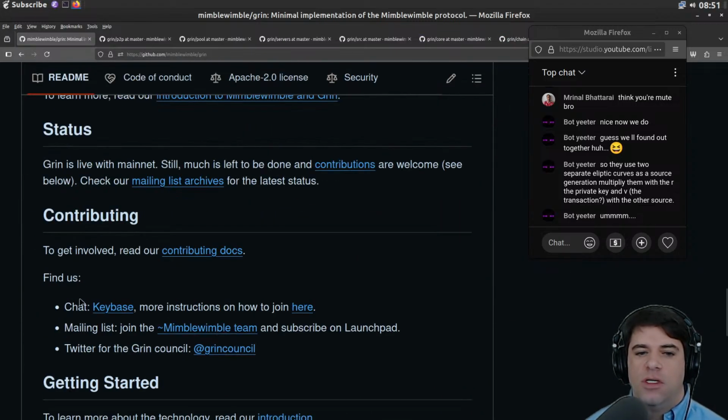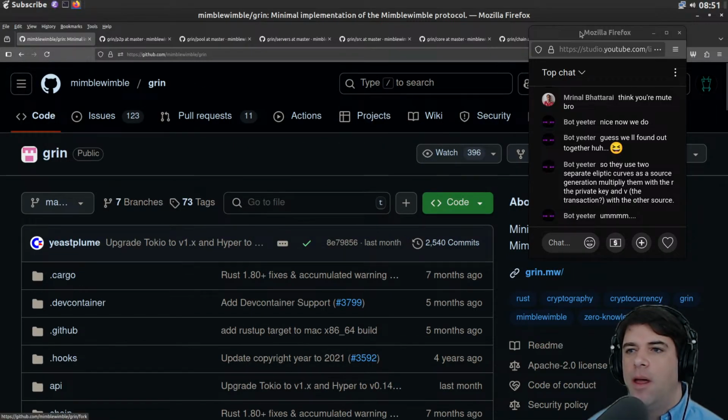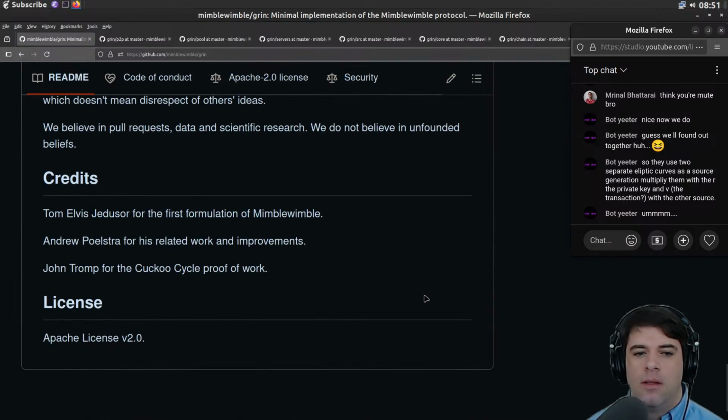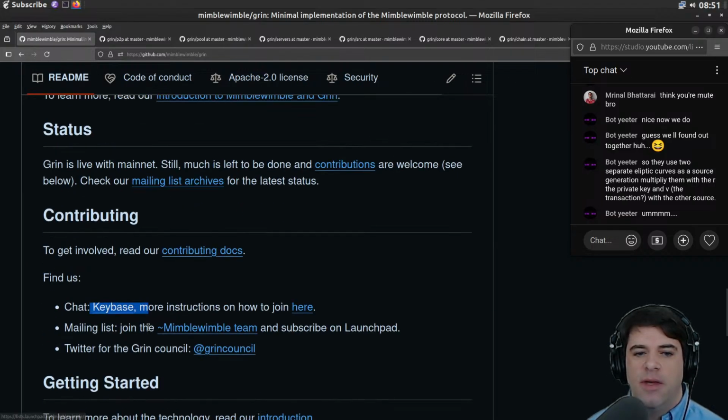And what do we see here? Chat. So I guess they do their chat on Keybase, which I don't think exists anymore. I don't know how up to date this is. When was the last commit? Last month? Okay. Does Keybase still exist?